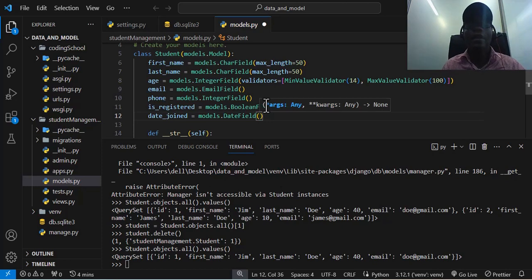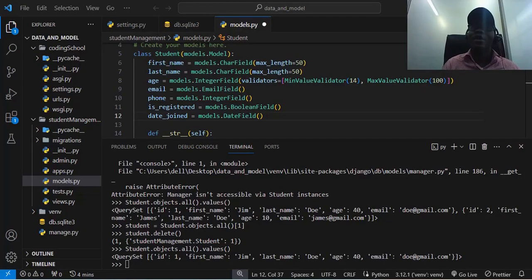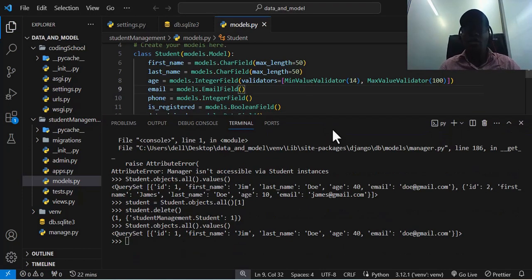Now that we have updated our model, of course, the database is not aware of these changes you are making. You are just making them in the front end of your application. So what is the next thing to do? The next thing to do is to save it. After you have saved it, you then make your migration again.